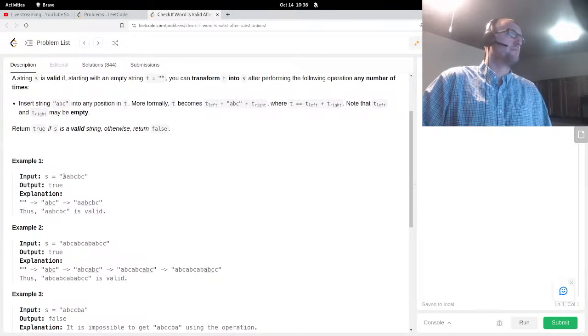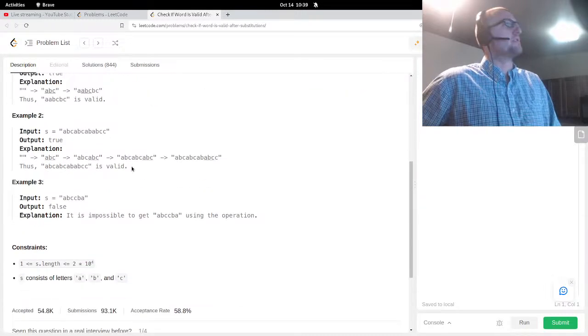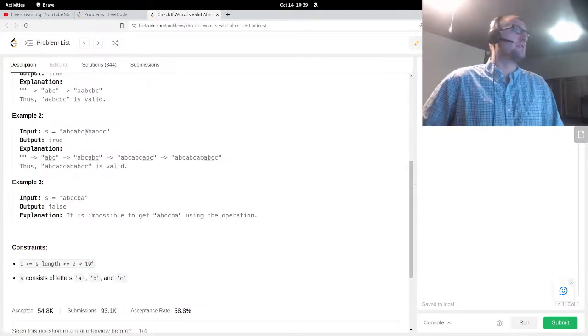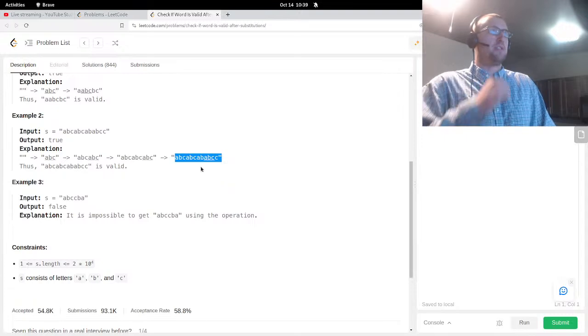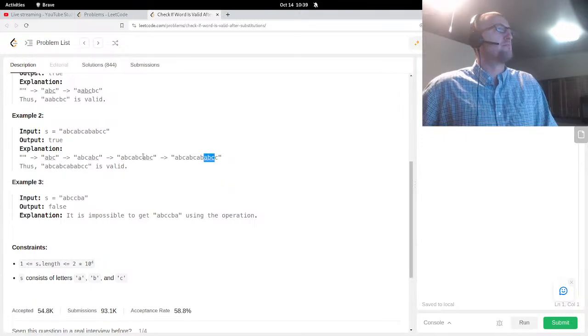So ABC, ABC is true. Start with the empty string, insert ABC, and then insert ABC somewhere. AABCBC is valid. And then AABCABCBCC. We get ABC, go to ABCABC, and then insert ABC in between the A, B, and C here. The next one is false. It's not possible to get ABCCBA using the operation.